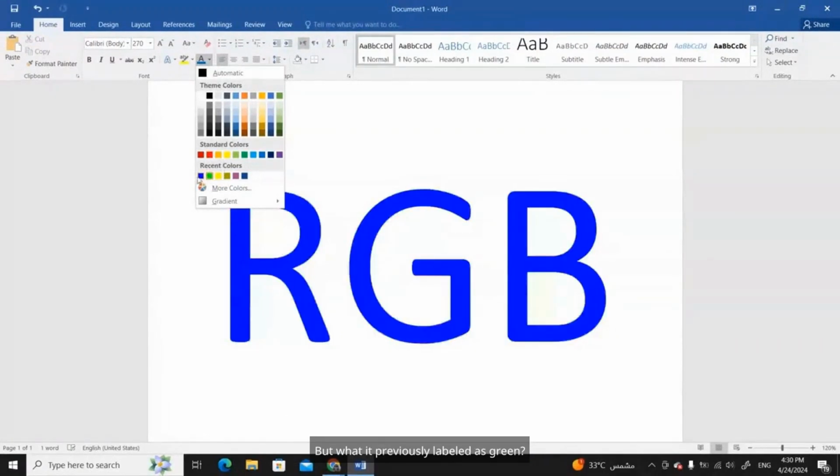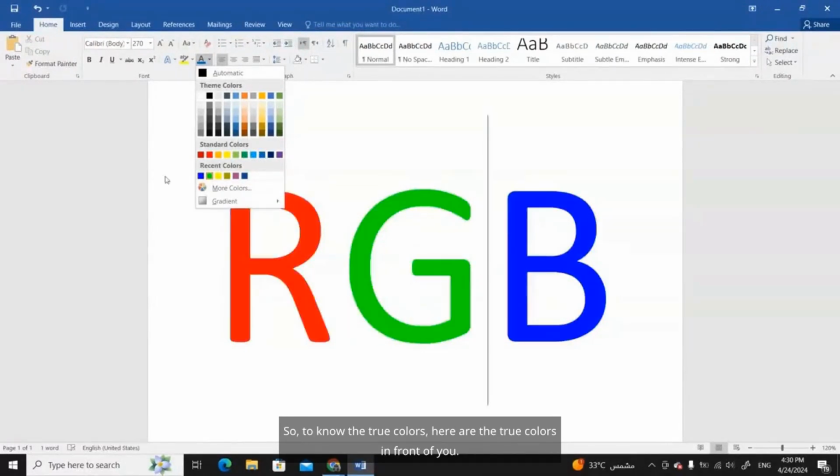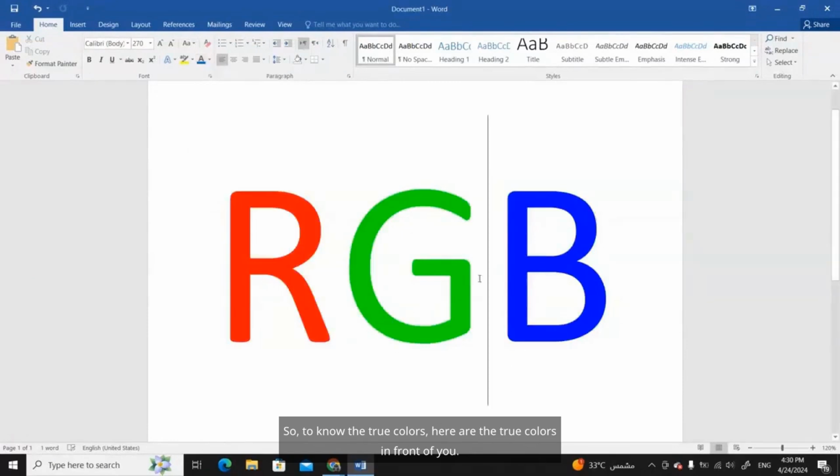But what it previously labeled as green, no, that's not green at all. This is a mix. And what it's labeled as blue is not blue at all. It's a mix. So to know the true colors, here are the true colors in front of you.